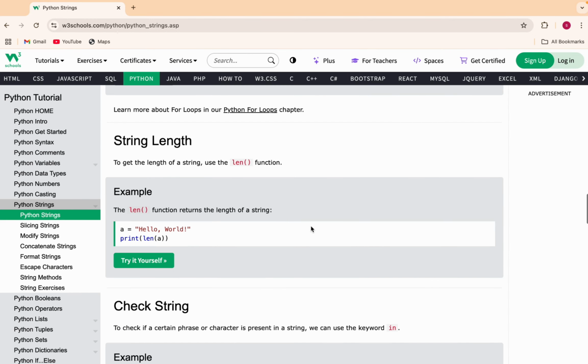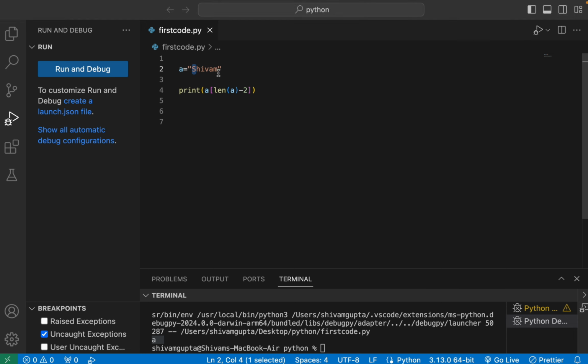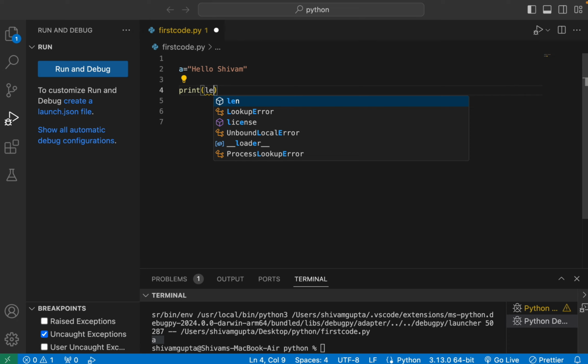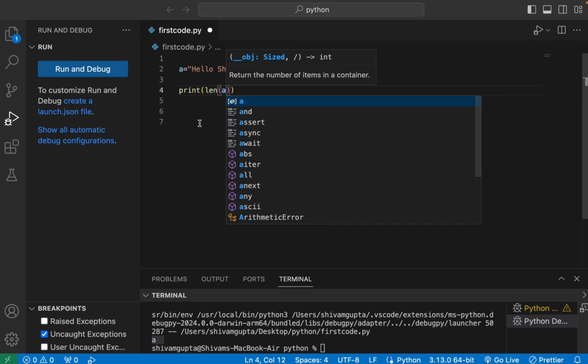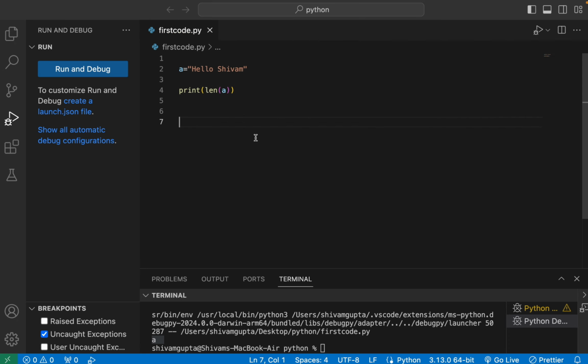Now here I've already explained the string length, like how to get the length of a string. So let me take one more case. Let me write here hello Shivam. Now I want to print the length of this string, so I will simply write length and will write a. So now I am waiting for your output, like what you are thinking.